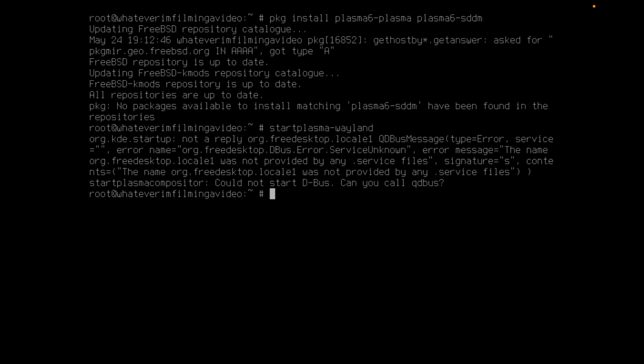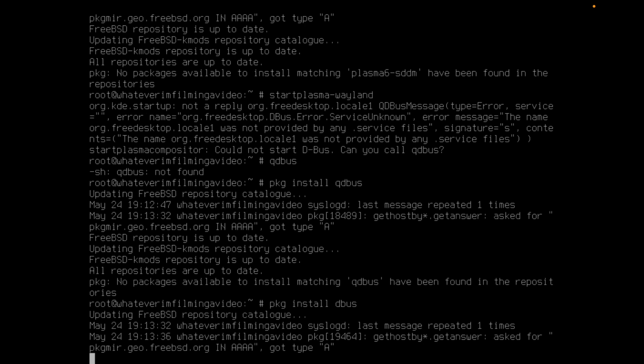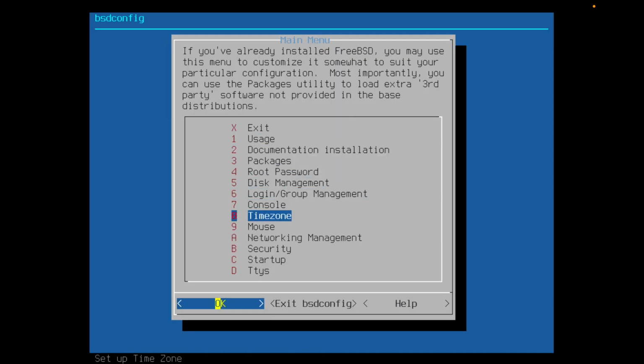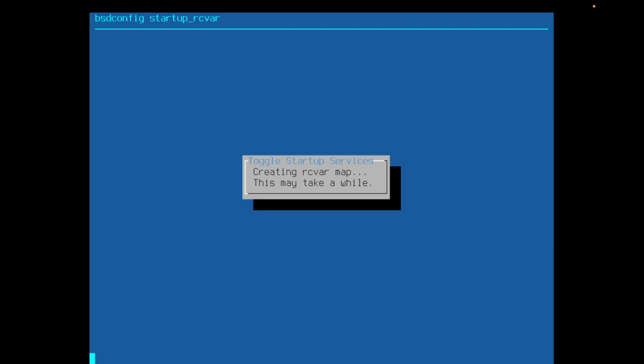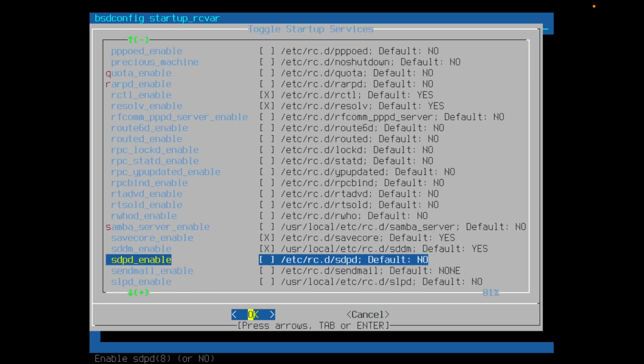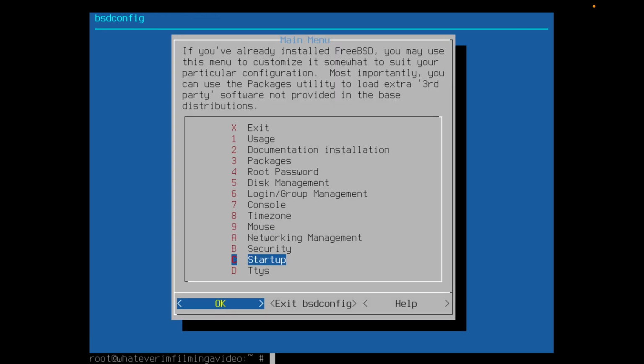Can you call QDBus? Okay. Does it require some QDBus things? Let me install dbus. Let's actually see if it's running or not. Hold on. Yeah, it says it's enabled. SDDM enabled. It's also enabled. Hold on, I'm going to be resolving this issue and coming back.